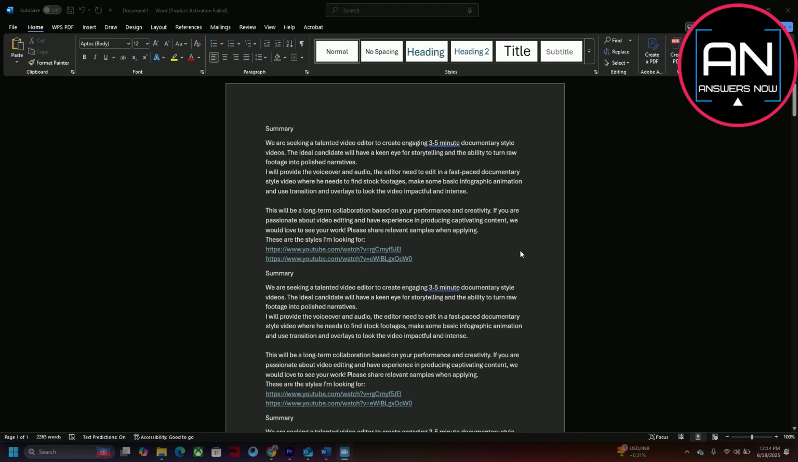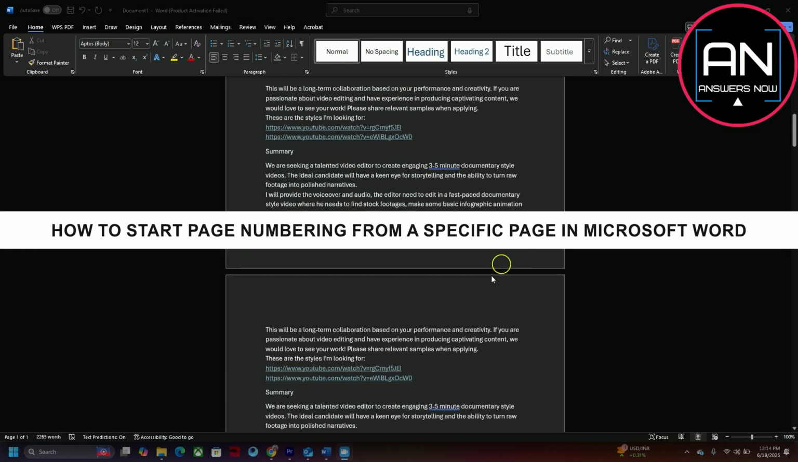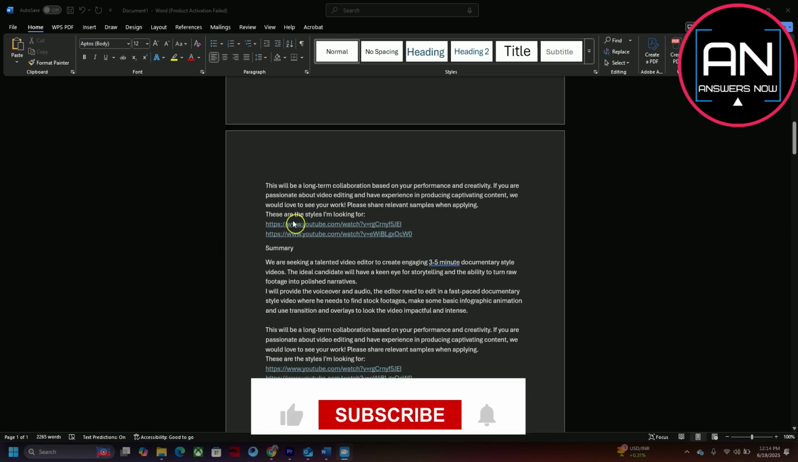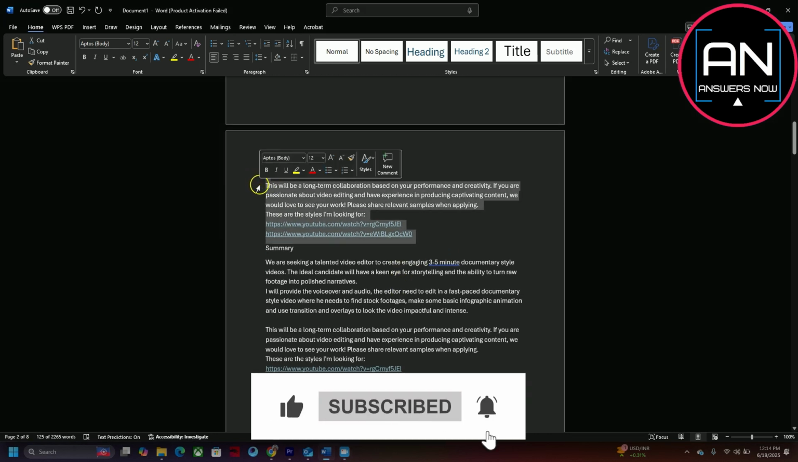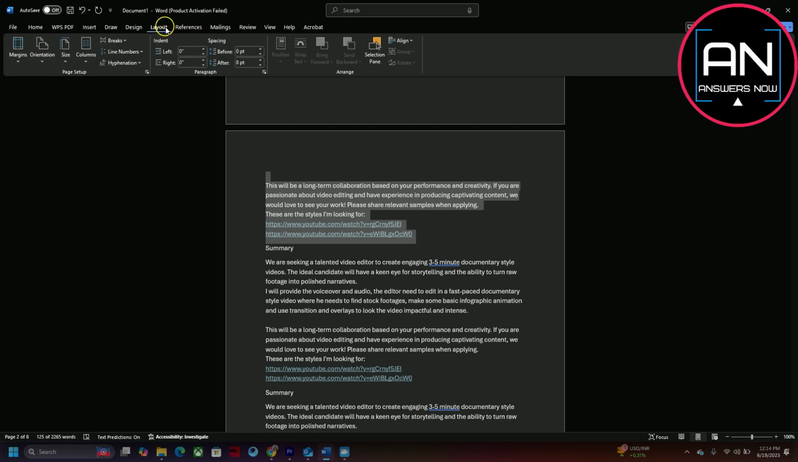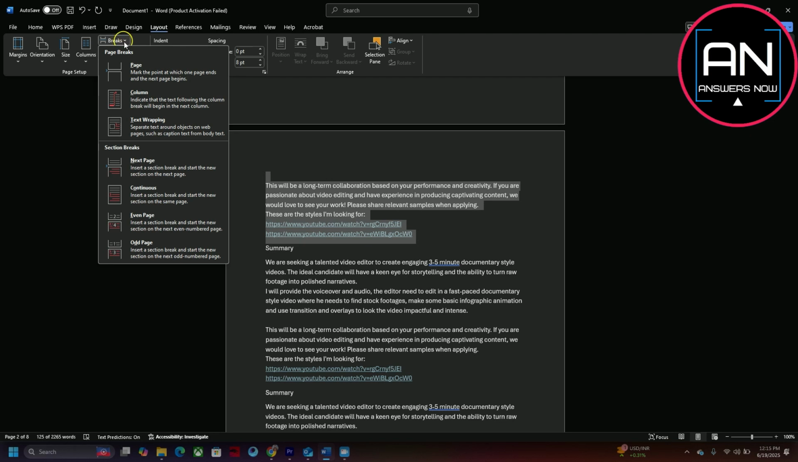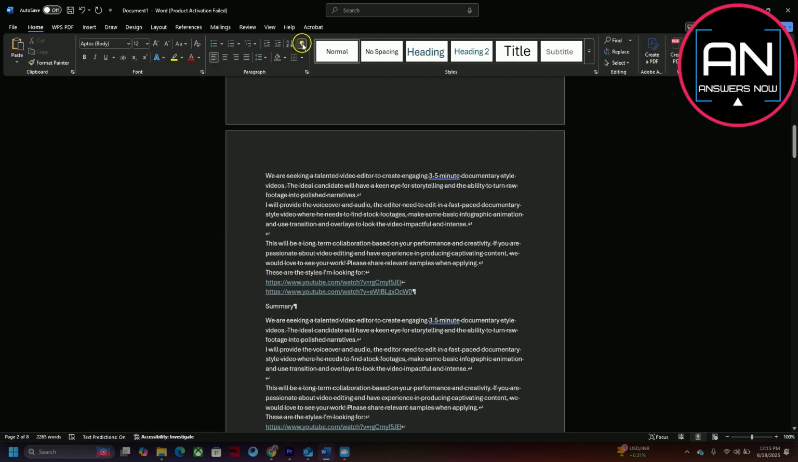In today's video, I'm going to show you how to start page numbering from a specific page in Microsoft Word. So for example, if you have a list of figures from this page, I don't want to add a page number here. I want the page number to start from this page. How can you do it easily? Just select here, then from the Layout, click this symbol, Next Page. If you click this symbol, you see here we have a section break.